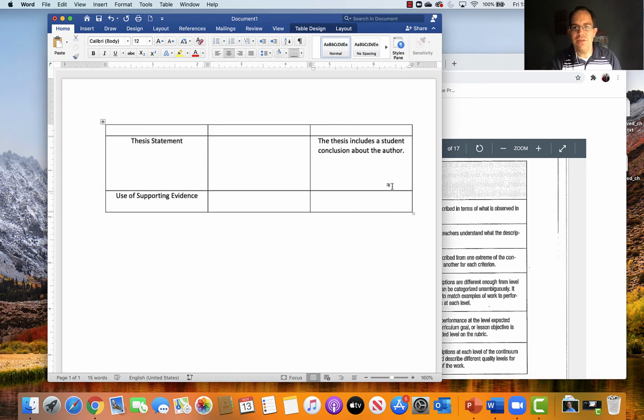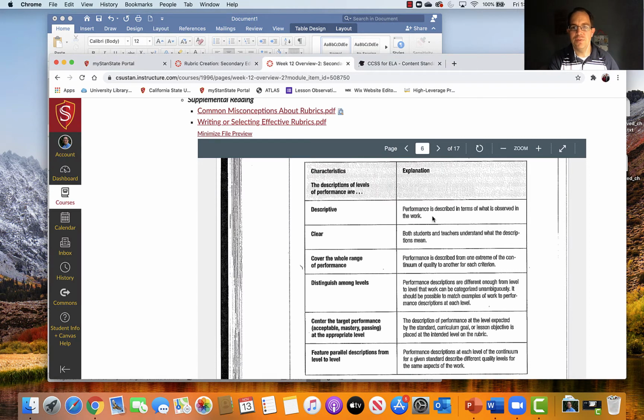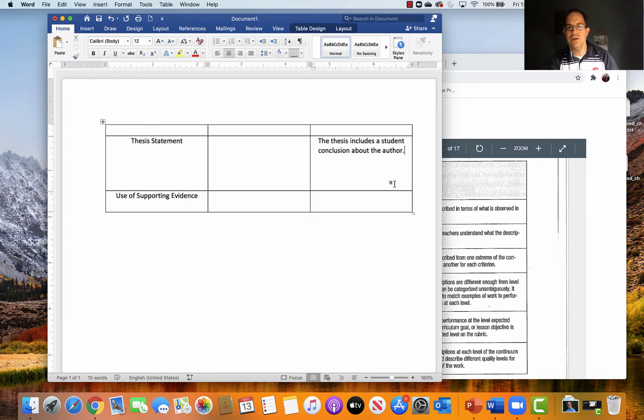So you want to make sure that the language is understood between you and your students. The other thing is that as you think about descriptive, the performance is described in terms of what is observed or heard in the work. It might be harder to observe conclusion, right? And especially if I do something like thesis is complete, what am I observing? Complete in what way? It's one of those pieces where you really have to be much more descriptive and much more clear. So I might want to do something that's simple for my students and simple for me.